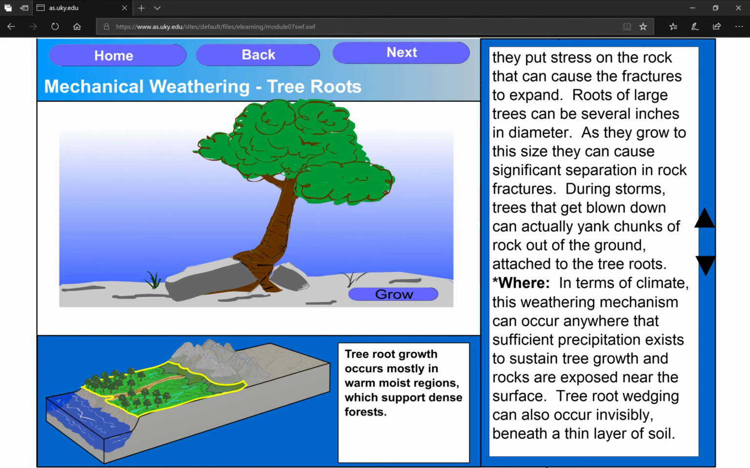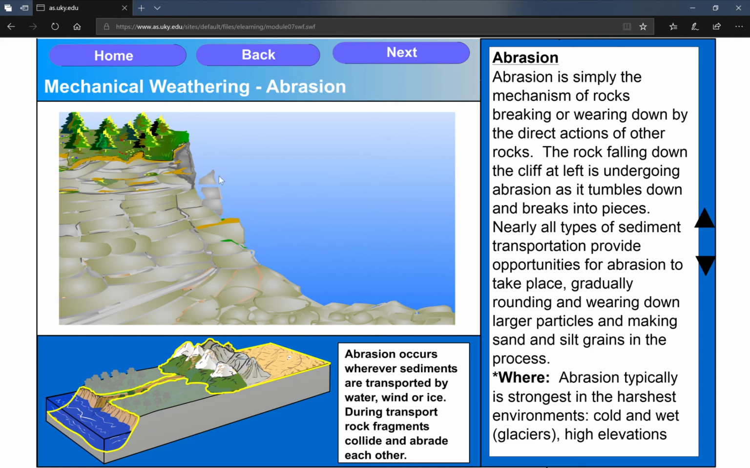And that is abrasion. Let's take a look at abrasion, the mechanical weathering of abrasion. Abrasion is simply the mechanism of rocks breaking or wearing down by the direct actions of other rocks. So the rock falling down the cliff at the left is undergoing abrasion as it tumbles down and breaks into even smaller pieces. Abrasion is more so rocks on rocks, rather than other things on rocks.